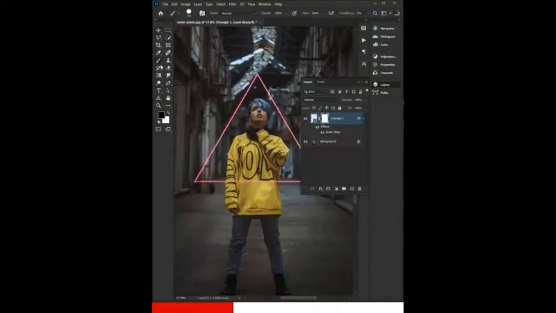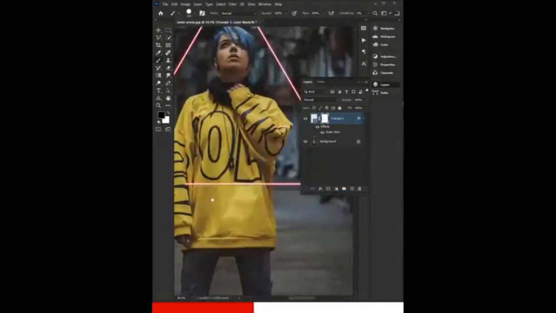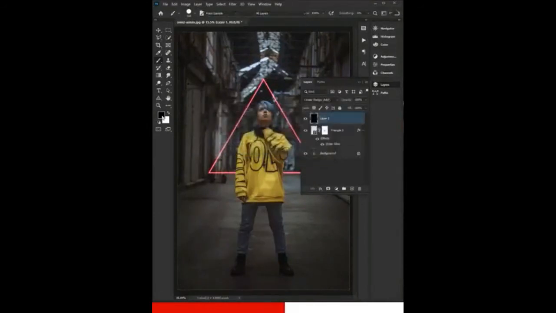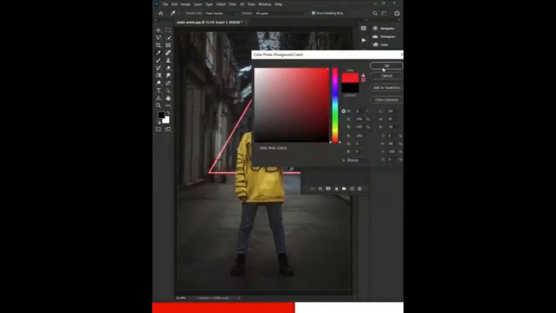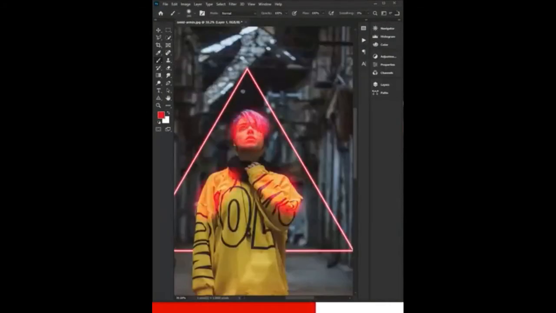Make mask. Take brush tool. Make sure foreground color is black and erase off the extra areas. Change the blend mode normal to linear dodge add and check this box. Hit OK. Change the foreground color black to red. Make the brush bigger and softer and dab once. Paint on the face and side of the cloth.